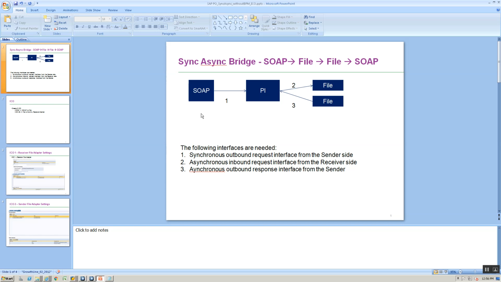So it is the exact opposite of any synchronous scenario that we saw, where everything was end-to-end synchronous when we were dealing with SOAP. Now in this case, the SOAP sending system triggers the call to PI, it waits for the response, PI pushes the file, there's another file adapter that then picks up another file, and then pushes it back and responds to the original message, that is the SOAP call.